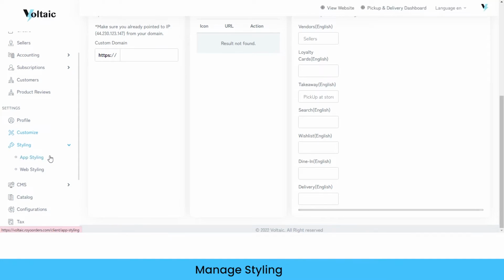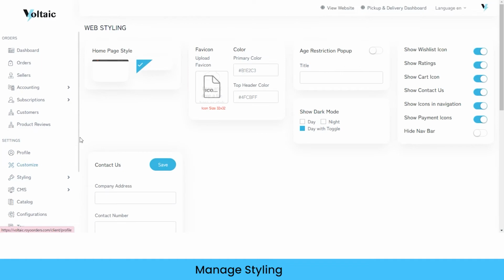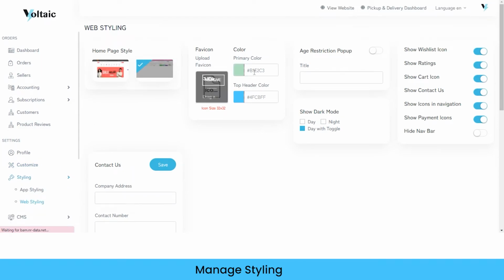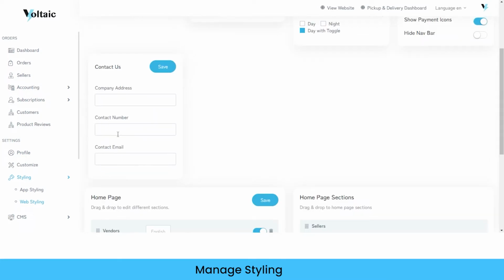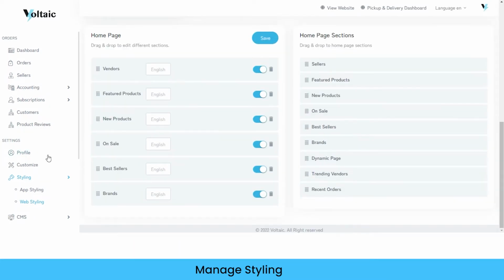From the styling option, you can manage the app styling and web styling. So if you select web styling, you can select the home page style of your website, upload the fav icon. You can select whether to display the age restriction pop-up or not. You can select whether to show the dark mode or not. And from here you can select whether to display the wish list, ratings, card icon, contact us page, etc.